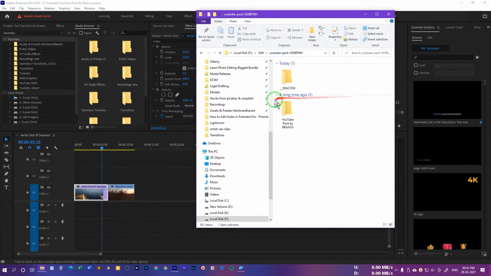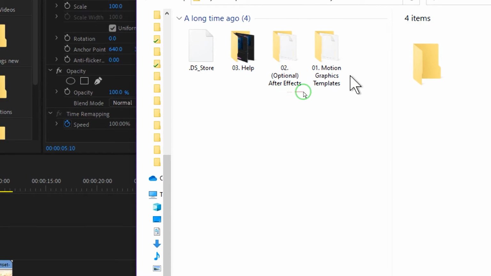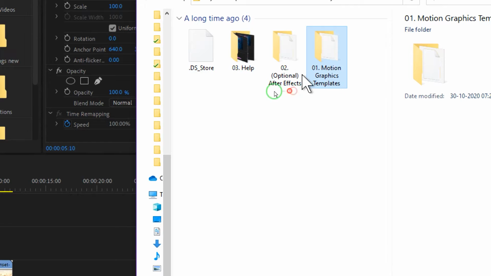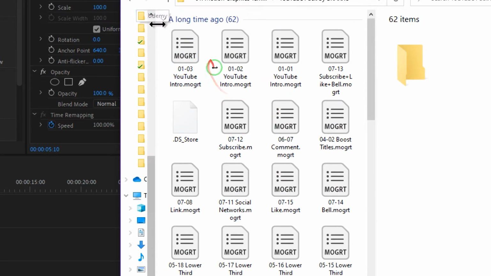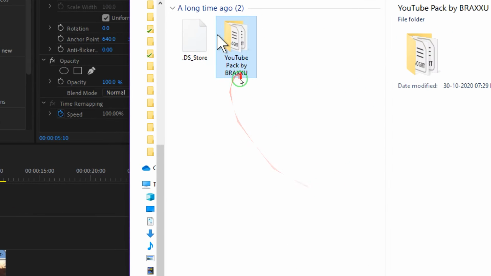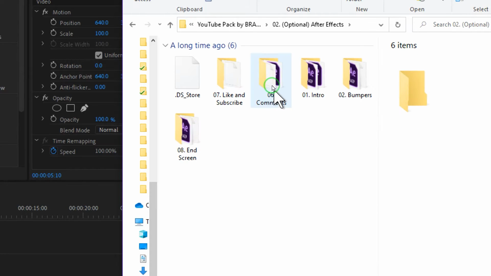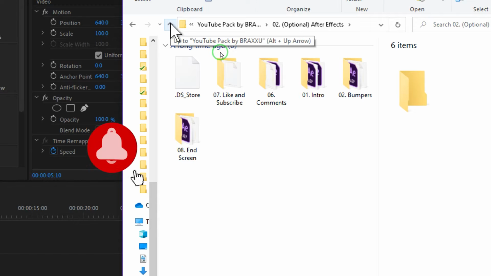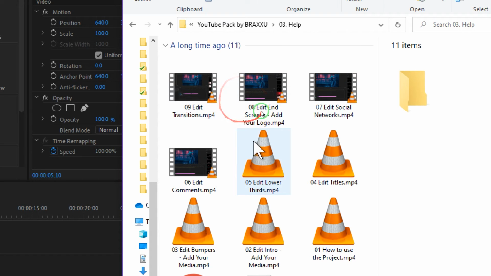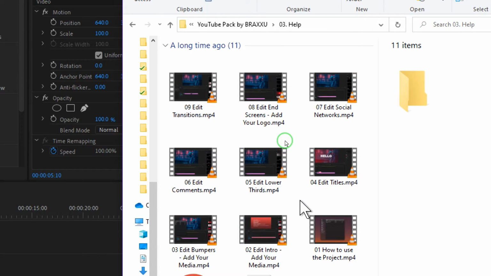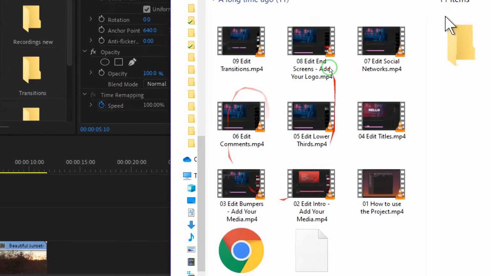Inside this folder, just open this up and over here open the folder once again, and here you have three folders. Number one is the motion graphics template. Inside it all the motion graphics are over here. These are .mogrt files which you need to install, and then we have the optional After Effects folder. If you want to use it for After Effects, then this is for the After Effects. And then we have the help file. These are tutorials, helpful tutorials. If you want to learn how to do certain things, that would be very useful.